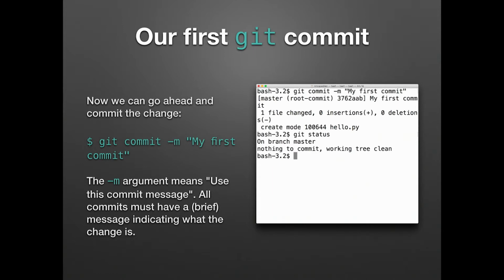And then if you look at status again, you're good. You're clean. You've got a commit made. But that doesn't tell you how many commits you've made so far. So how do we actually see the history? That's what git log is for.